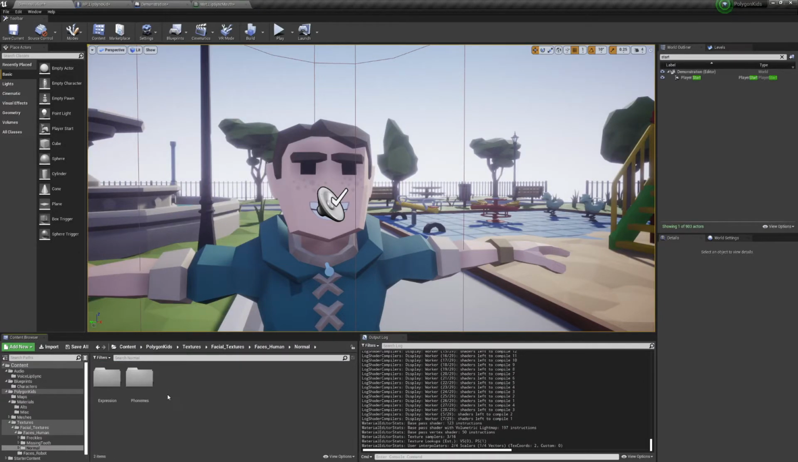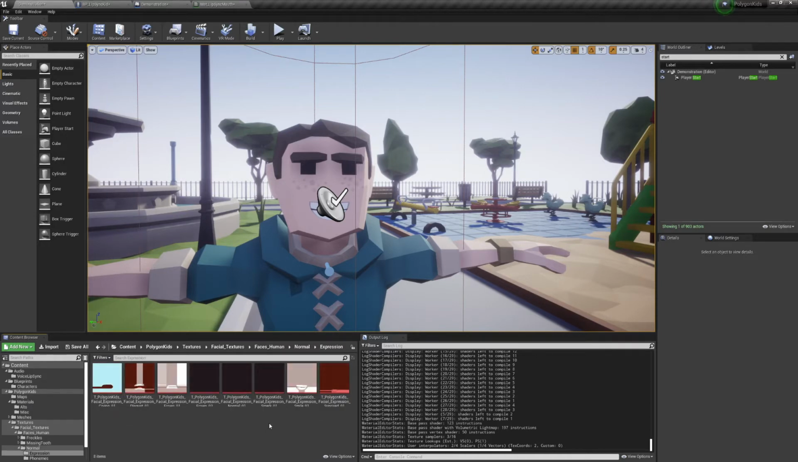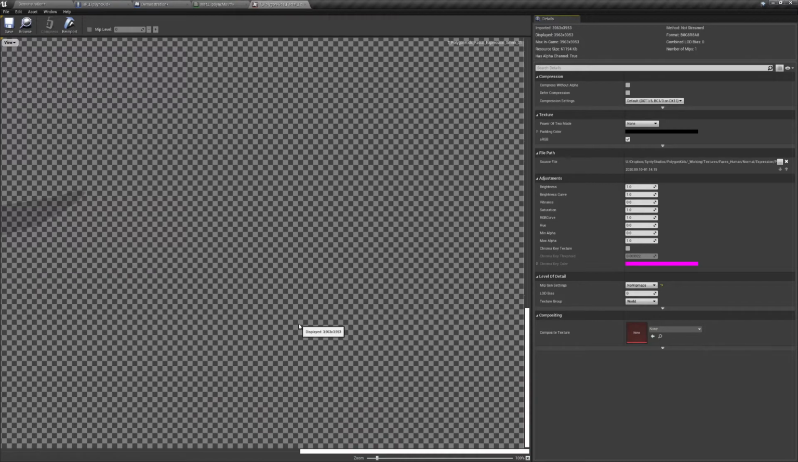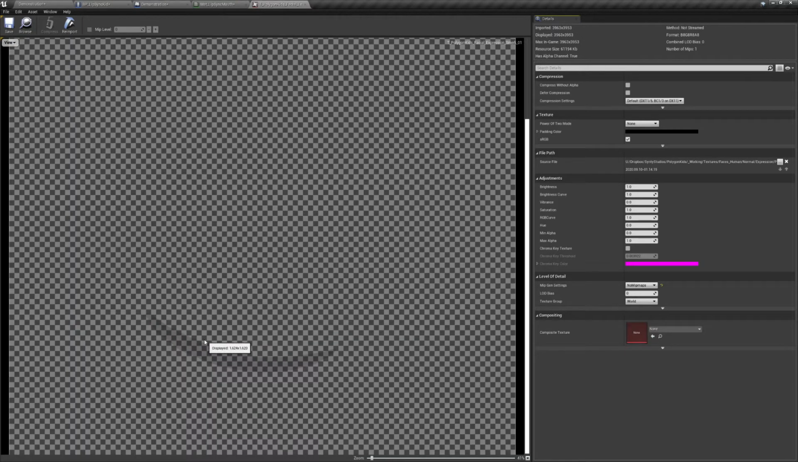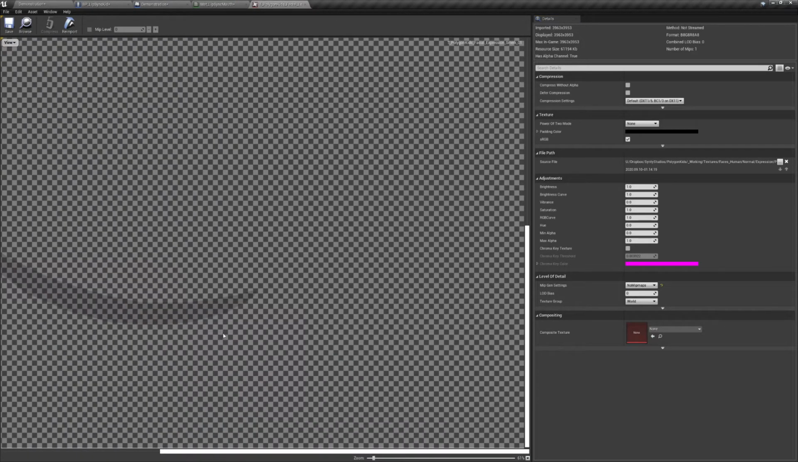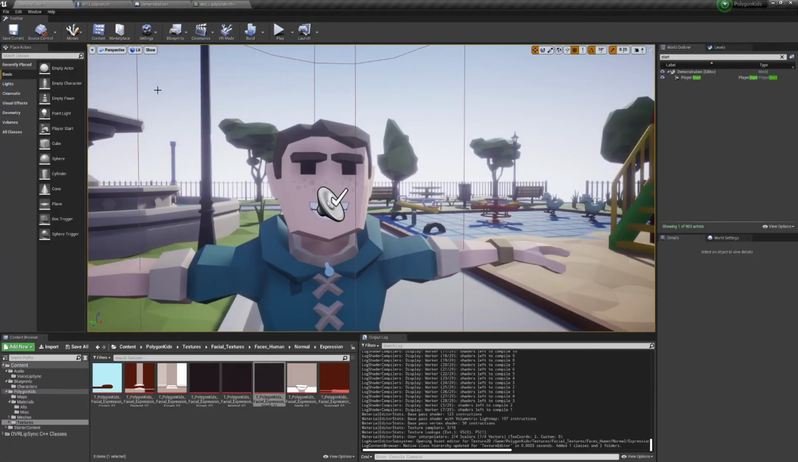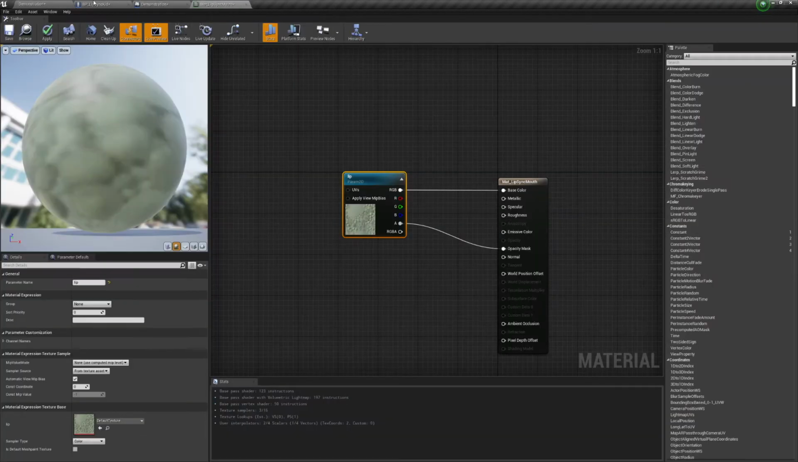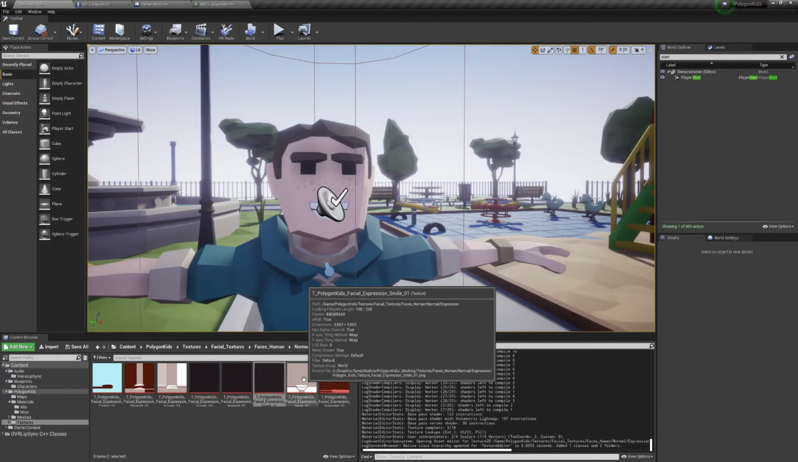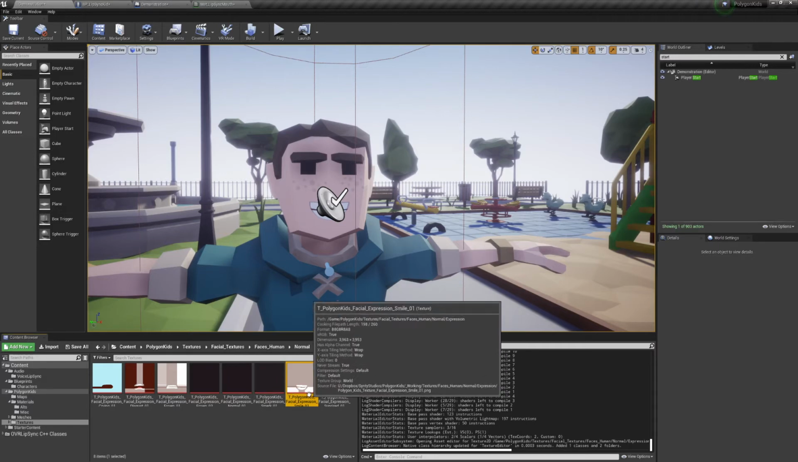Faces, human, normal expression, and there's normal and smirk. But it's not fully working yet. I don't know if this is a bug related to the beta or what, but it's faded, so I don't know what the deal with that is. In any case, we'll just use the smile for now. So what was that called? T Polygon Kids Facial Expression Smile.